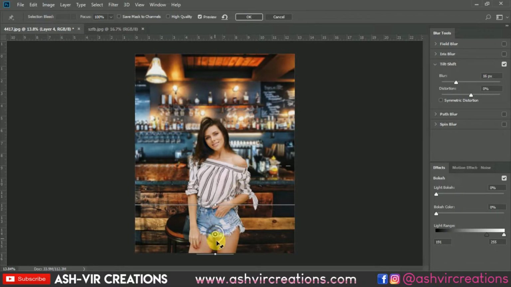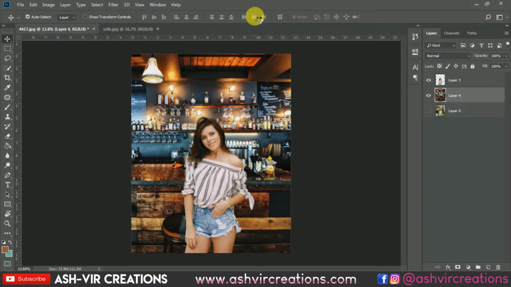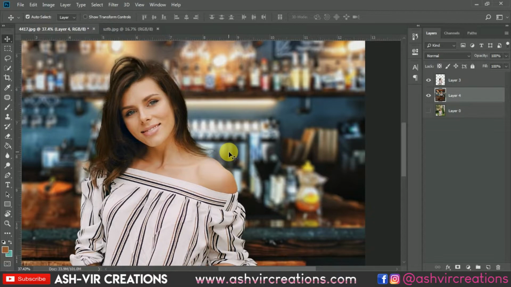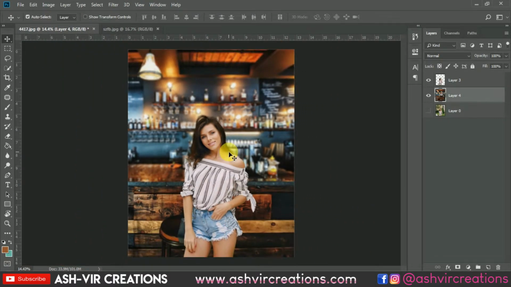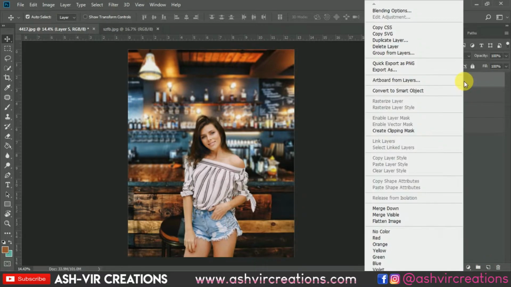Now add some bokeh blur to it. Don't add too much blur, otherwise your photo will look unnatural. Just make a little bit of blur, around 18 pixels, and just hit OK. Now this one is really looking very cool. You can see the hair's details are also very perfectly selected and looking very amazing and more realistic. Now you can see that your photograph is actually looking very dark.